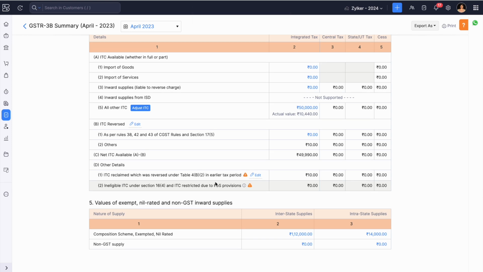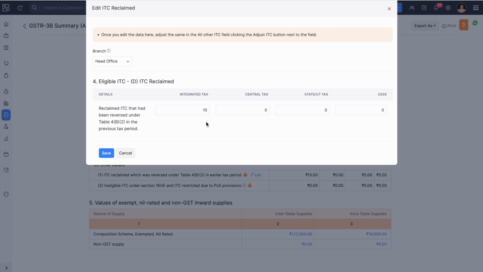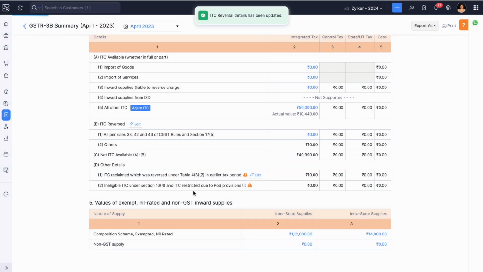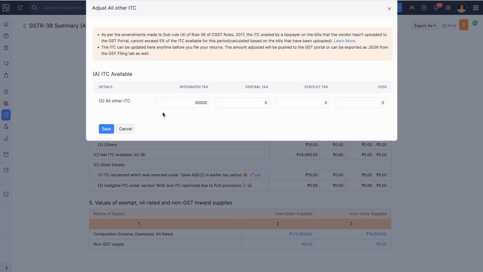If you have reversed the ITC in the previous month, you can reclaim the applicable ITC in the current return. Here's how. Here again, you can enter the ITC reclaimed under the respective fields and click on save. You have to make sure that whatever data you enter under the reclaim section is also entered under the adjust ITC section by clicking on the adjust ITC option.